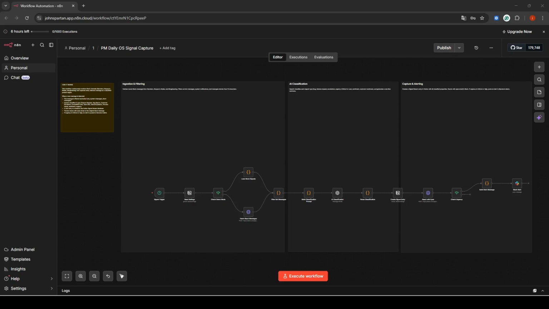So today I'm introducing you my new NSM workflow, which is a signal capture system. The goal of this workflow is really simple. Let's say you have a live product, so you are a PM, you have a live product, but you cannot monitor what everyone is thinking about your product.